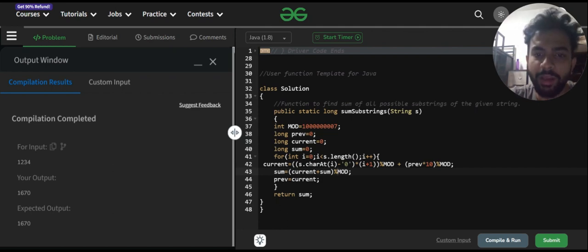And s dot character of I minus 0 into I plus 1 calculates the contribution of the particular current character to the substring sum. So suppose we have a sum, then how much contribution does a particular character make? That is basically calculated using s dot character of I minus 0 into I plus 1. Lastly, we calculate the contribution of the previous sums by appending the current character to all the previous substrings. How we are appending? We are appending by using plus operator over here, and it's taking all these previous substring sums.